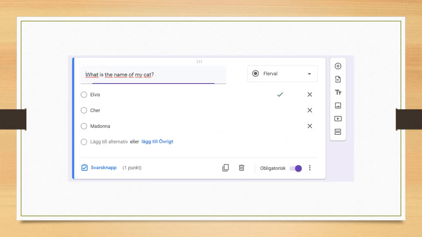And if you now go back to the question, which you should come back to after clicking finished, you can see now that Elvis is the correct answer. There's a green tick, and you can also see that it's worth 1 point. Now Google Translate isn't always that good. It says punkt, which is, point can be two things. It could be punkt, but it can also be poäng. So in this case, they've just translated it incorrectly. It's supposed to be poäng.